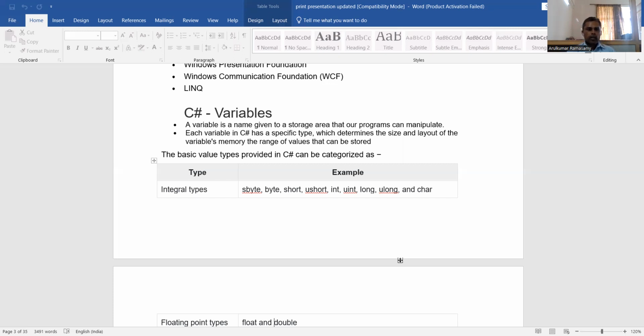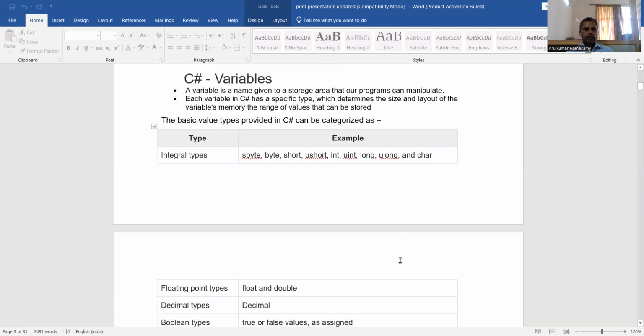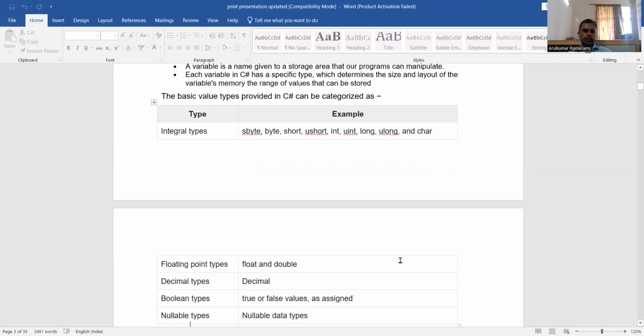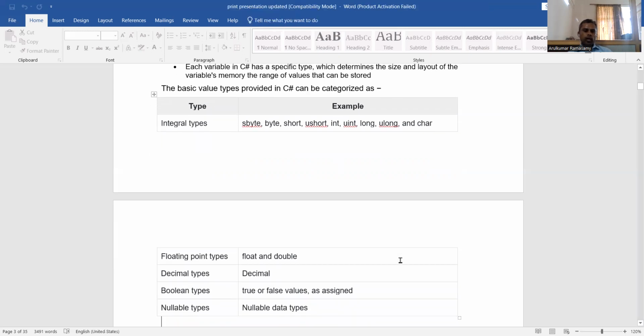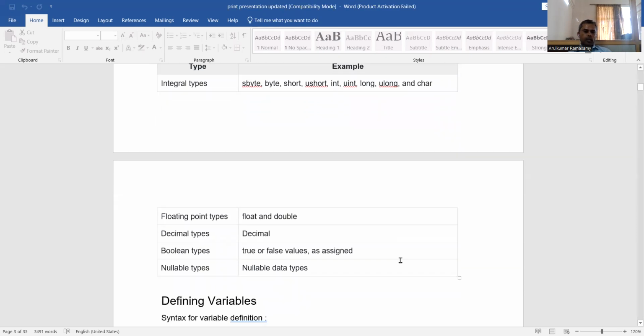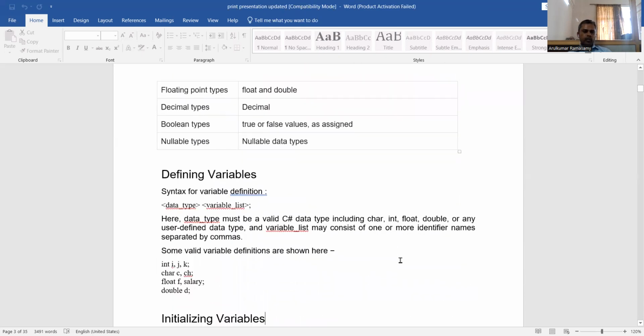There are some basic value types provided in the C Sharp language. First one is integral types. Integral types include sbyte, byte, short, unsigned short, integer, unsigned integer, long, unsigned long, and char. Floating point types are float and double. Decimal types are for fractional values. Then Boolean types, where true or false values are assigned; true means 1, false means 0. Then nullable types. Okay, do you understand the topic?